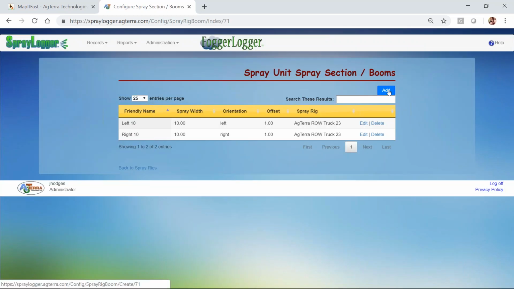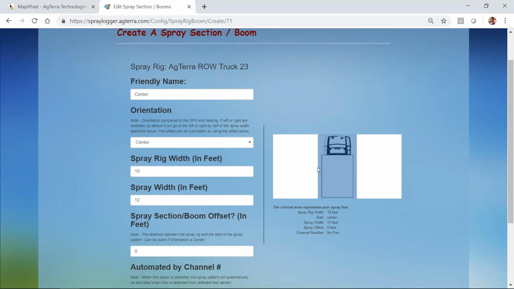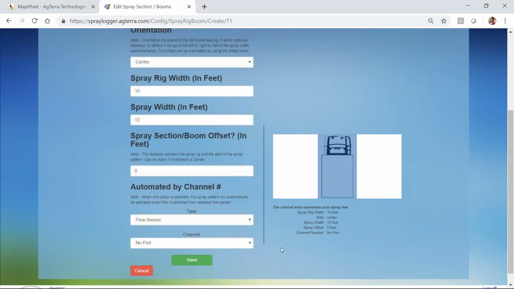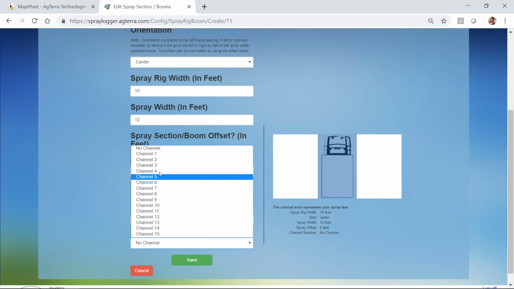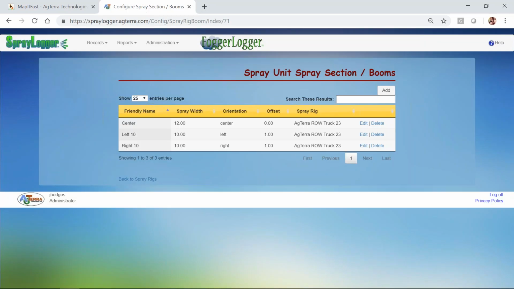And then finally, we want our center boom. Now on this one, I'm going to compensate for my offset. So you can see here now there's a 1 foot on each side, compensating for my offset that I have on my left and right, and that's just how this particular rig is set up. And I'm going to go and put in the flow switch, and then finally channel 3. And so now this rig is set up.